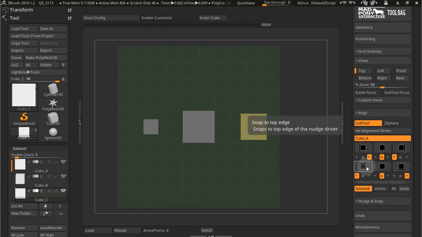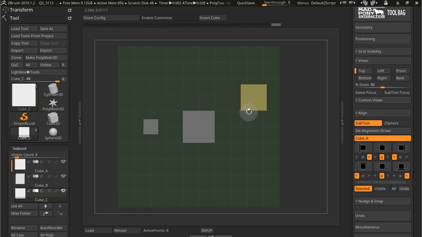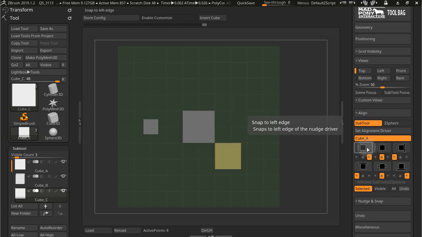So for example, for the top edge here, I'm aligning it to the top edge of that driver, this first cube here. I can align it to the center or to the bottom edge. And I can also align it like this to the center there or to the right edge. Now, as you can see, these images refer to the alignment driver. These buttons down here refer to the currently selected subtool.